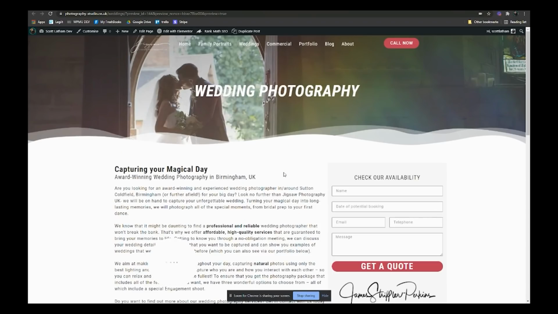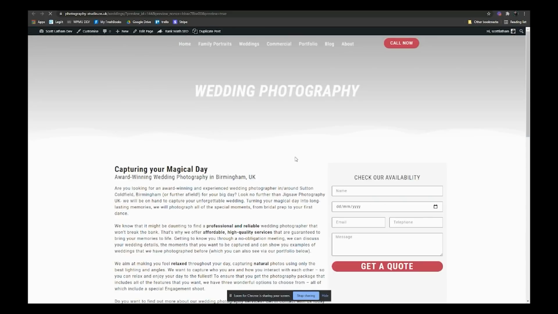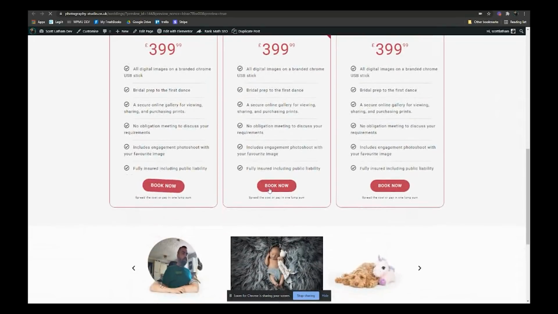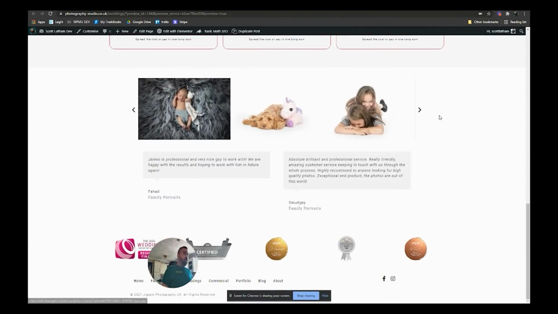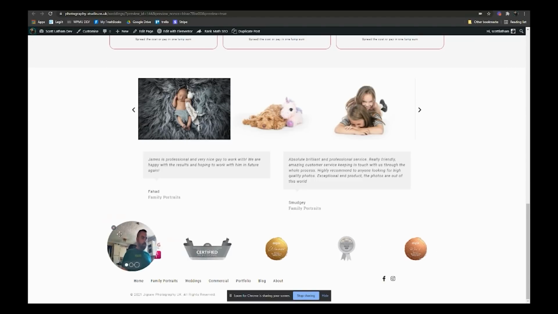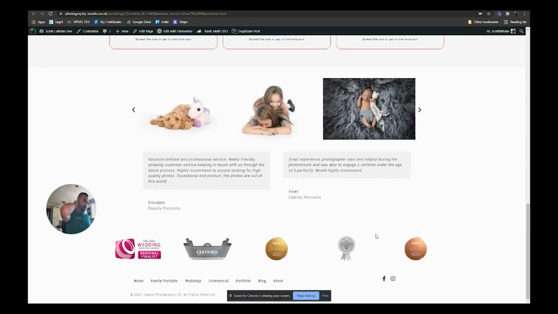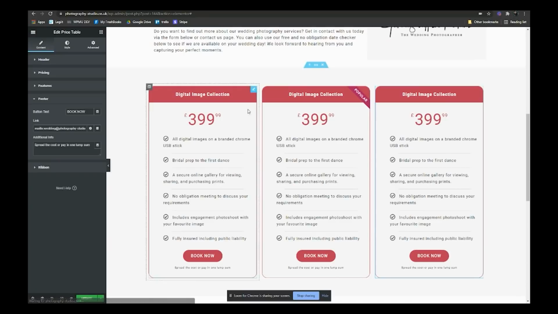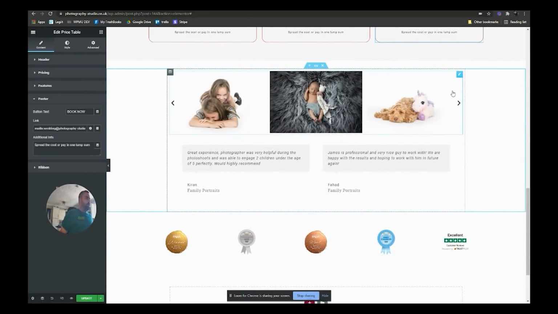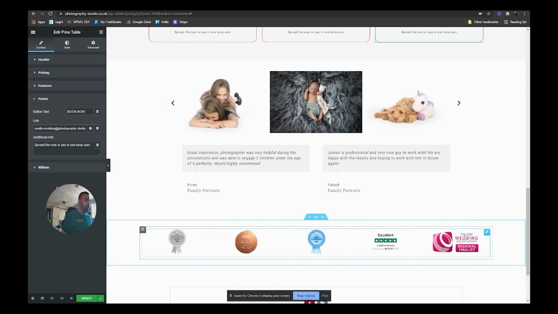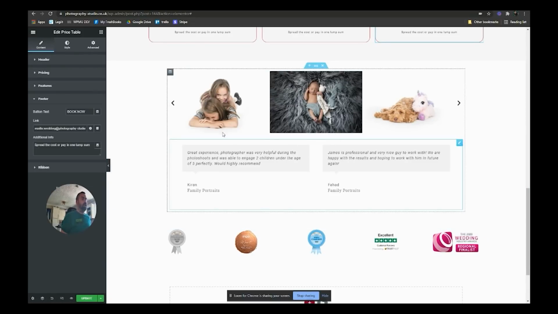On our wedding refresh page, we've got a header, our information, pricing, a bit of a portfolio item, and awards or whatever at the bottom. Now, what I don't want is this portfolio item to really be scrolling, because we've got three different elements in a row that are all pretty much doing the same sort of job.